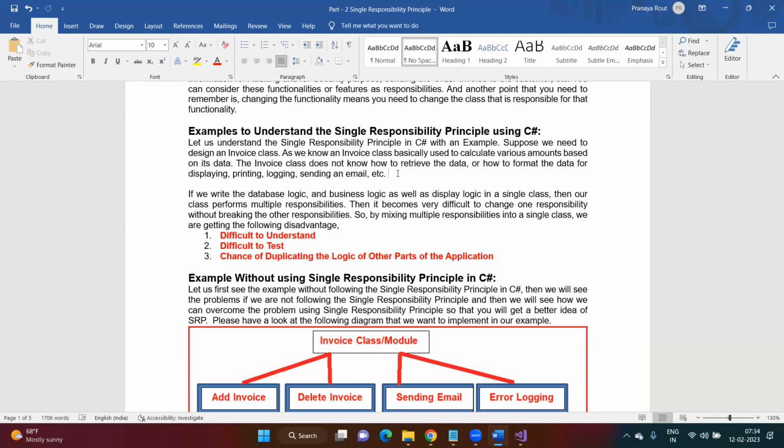But this class should not have any idea how to format the data or how to retrieve the data, so how you are going to display the data, how you are printing the data, logging the information, sending the email. Those things should not be related to the invoice class. Invoice class means only the invoice related activity. Create an invoice, add an invoice, delete invoice.